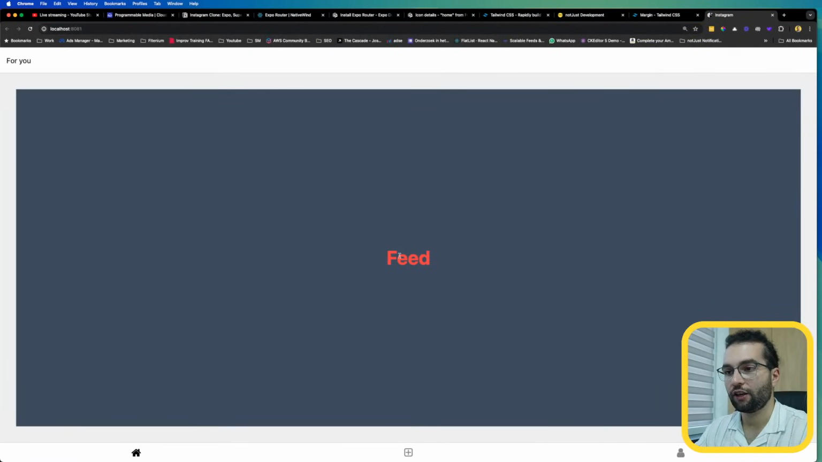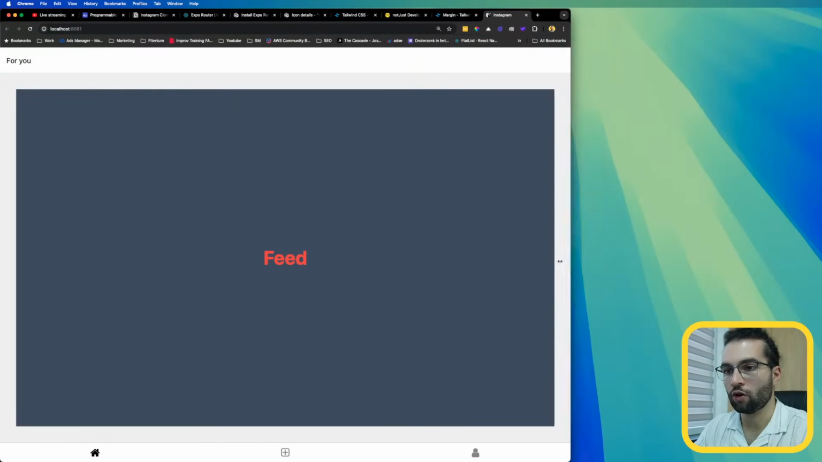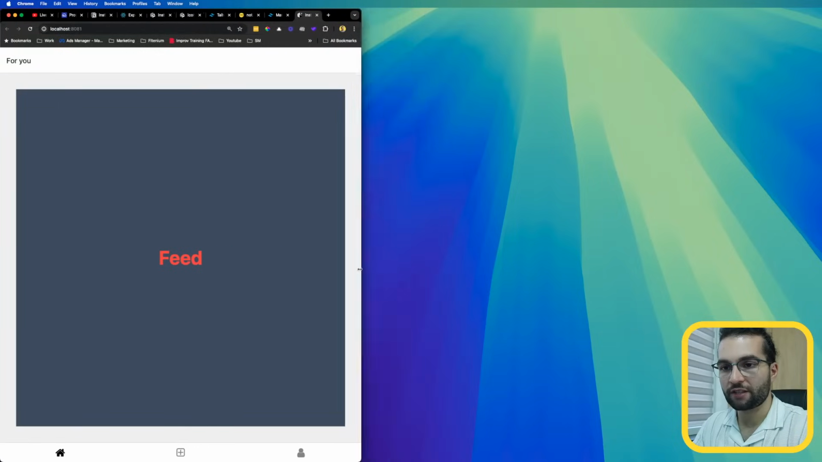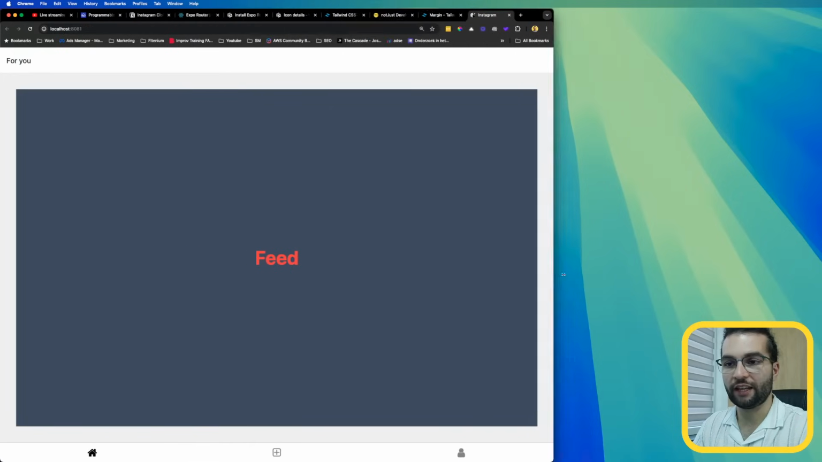So let's see. Here we see the text red, but as we are gonna move and make our application smaller, when it becomes medium size, as you can see, the color became blue and the text size became smaller. So as simple as that, we have a responsive font size with NativeWind.